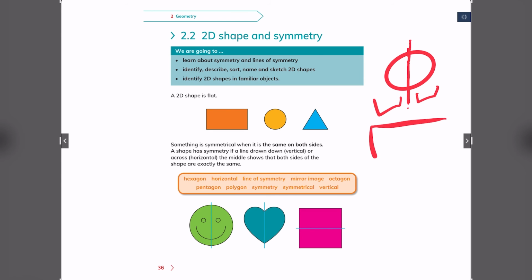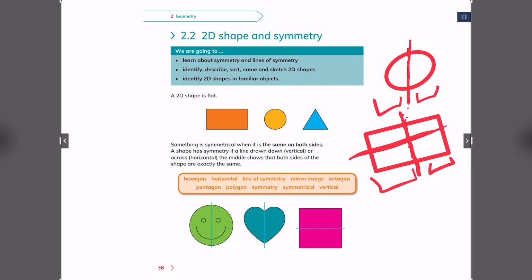For example, we do a rectangle and we do a vertical line like this. This part is equal to this part. So this line is the line of symmetry. When someone asks you, or the book asks you to draw a line of symmetry, you have to draw a line in the middle. It's either vertical or horizontal. There are different shapes that we're going to study later that cannot be symmetrical. So it's not always the same. You have to be careful.